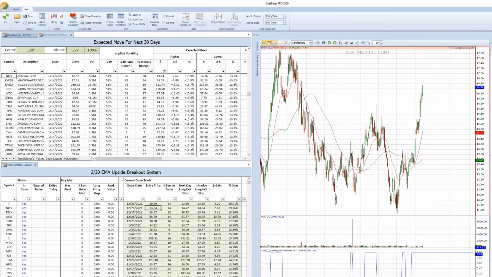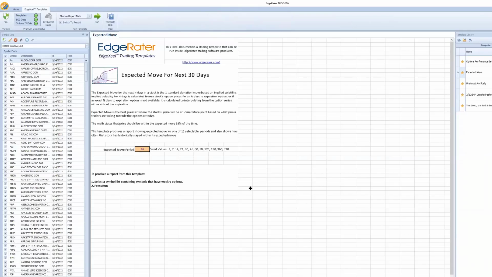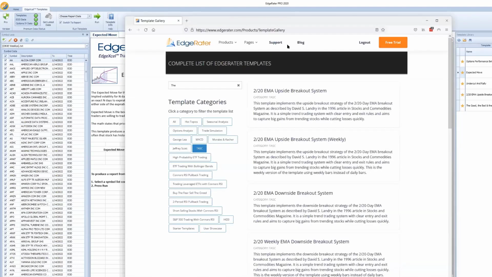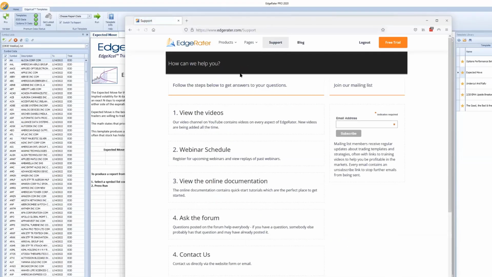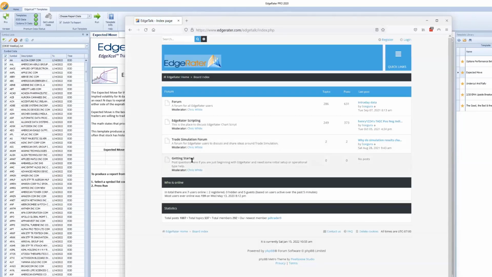Okay, so I think we've gone through a lot of information here. We talked about where you install the software from, where to find support information. If you're going through the trial and you're having some issues, then obviously you go to the support page on EdgeRater. There is a brand new category now in the forum called Getting Started. I added this today, so I'll be monitoring this for anybody who's taken the trial.